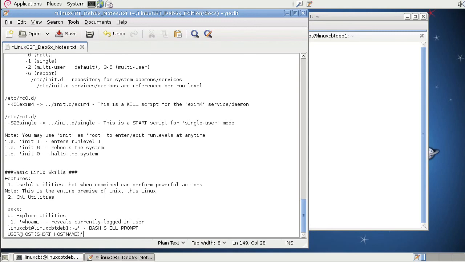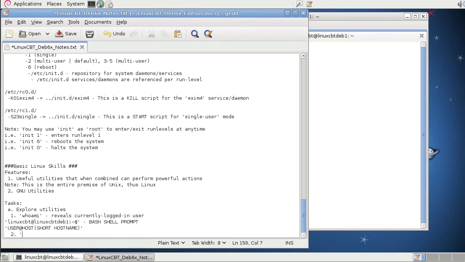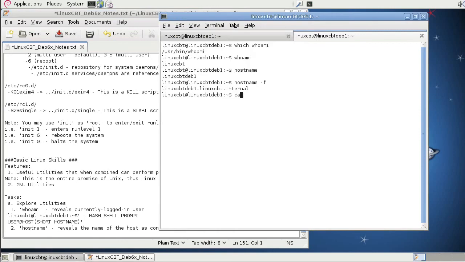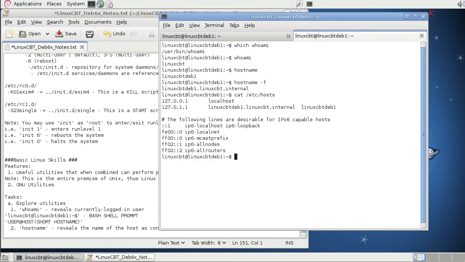And we can reveal that with another command, and that is hostname. This reveals the name of the host as configured in /etc/hosts and otherwise. Sometimes the system's host is defined in multiple files. In Linux, you can find the host name in /etc/hosts. You should see a reference in there including both the FQDN as well as the short name for the host at the loopback adapter's address at the very least.